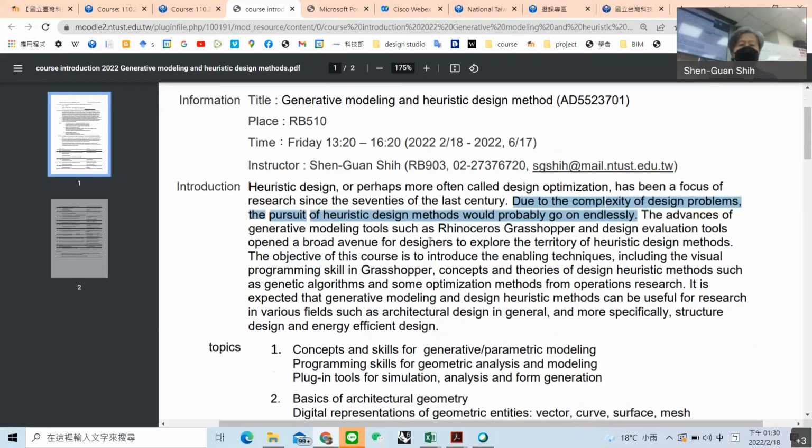The advances of generative modeling tools, such as Rhinoceros Grasshopper, will be very heavily used. I would expect that some of you are already very good at Grasshopper programming, and of course, some of you may have little or no experience in Grasshopper. But that's okay. Don't worry, because in this class, I want to help you to get what you need.